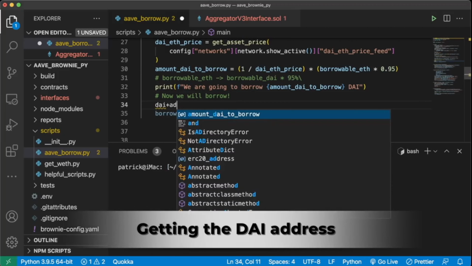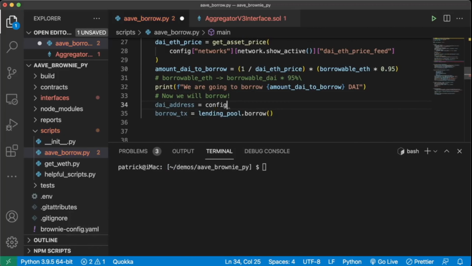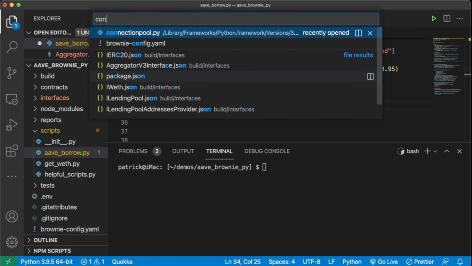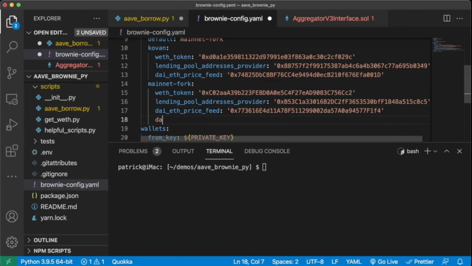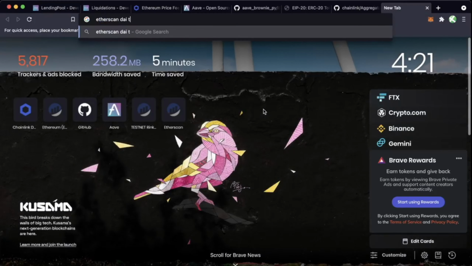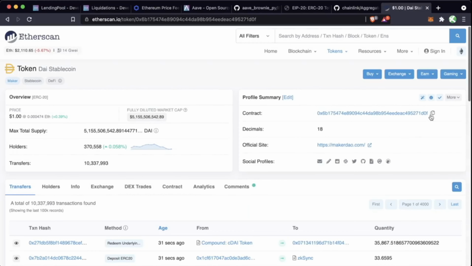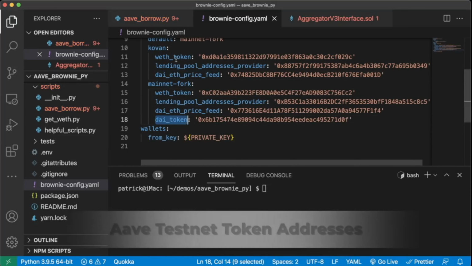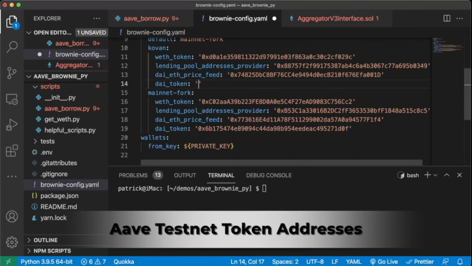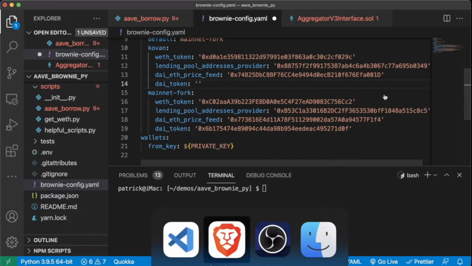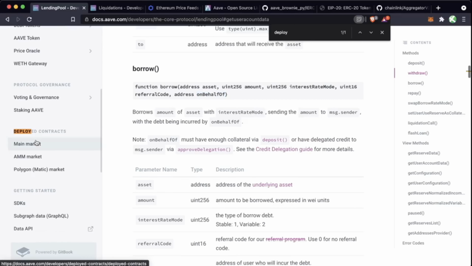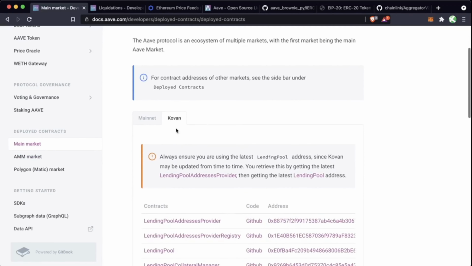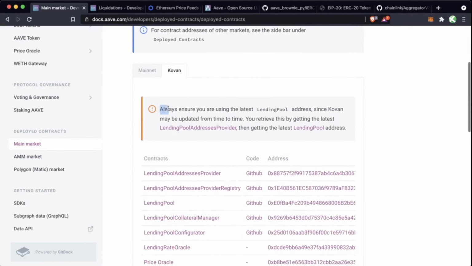So first we should get a DAI address, which we can, once again, we'll want to put in our config. So we'll go over to our config and we'll add a DAI address or a DAI token here, which we can find on Etherscan, DAI token. It looks like this is the token right here. So we'll copy this address for mainnet. Remember, if you want to run this on Kovan, you're also going to need to have a DAI token for Kovan. Now on testnets, Aave actually changes up where the tokens for its testnets are actually going to be. So if we go to their documentation, we go to deployed contracts, and we go to Kovan here, you'll always see this little flag thing pop up.